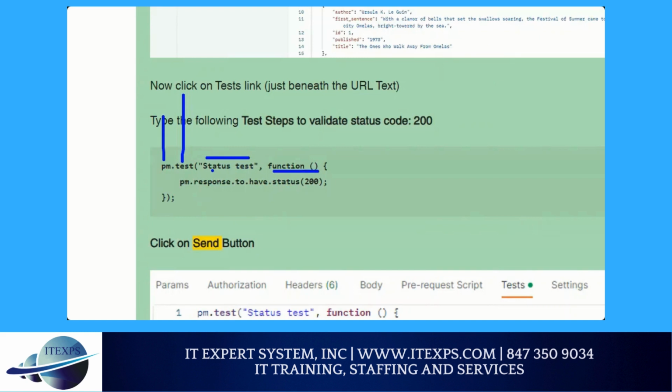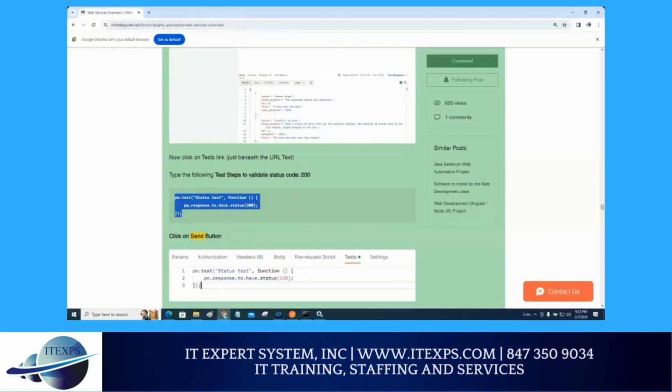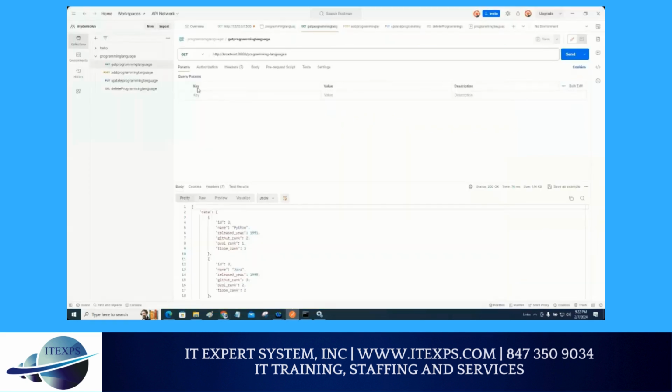Function is function. PM, same. Response, same. To, same. Be, same. So why don't you copy this? Copy this, Control C. Go back to Postman. And we are in a GET. Remember, we are in a GET. Now in GET, if you carefully look, there is a Tests tab. Do you see that? Make sure you see the Tests tab on the screen. So click on Tests, and you paste that content here.